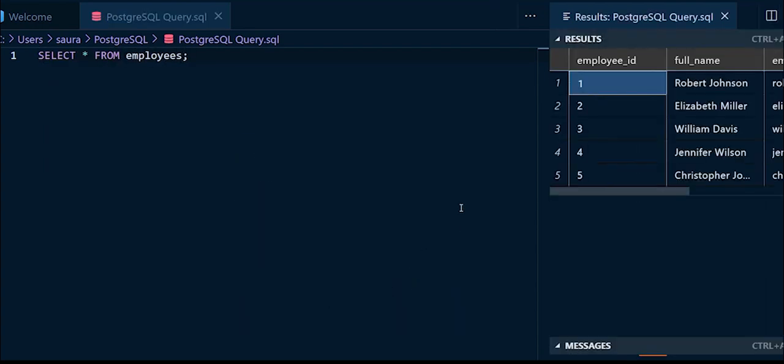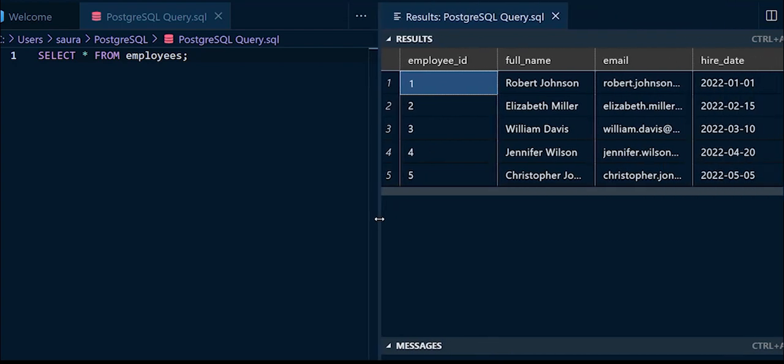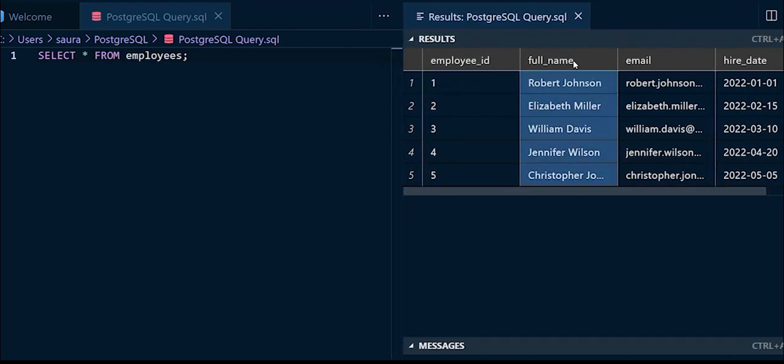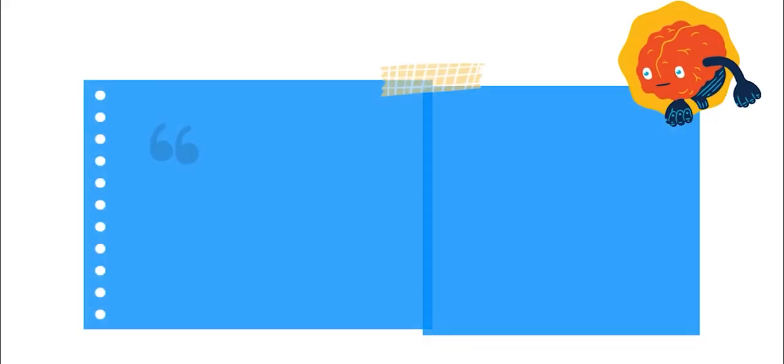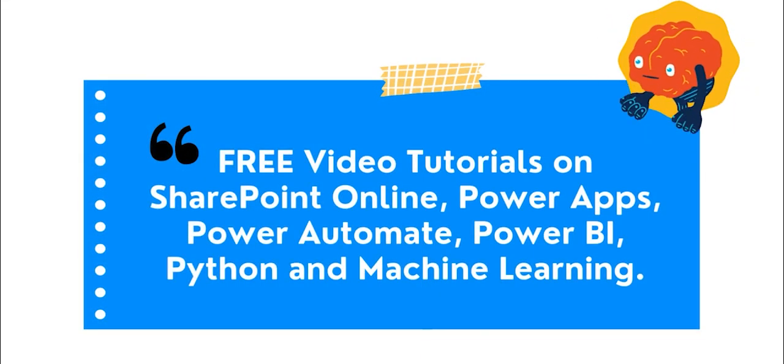That's all there is to it. Renaming a column in PostgreSQL is as simple as using an ALTER TABLE statement and specifying the old and new column names. It's a powerful feature that allows us to update our database schema while maintaining our data integrity. Remember, it's always a good practice to make a backup of your database before making any changes, especially in a production environment. I hope that you have enjoyed this video tutorial on how to rename a column in PostgreSQL.